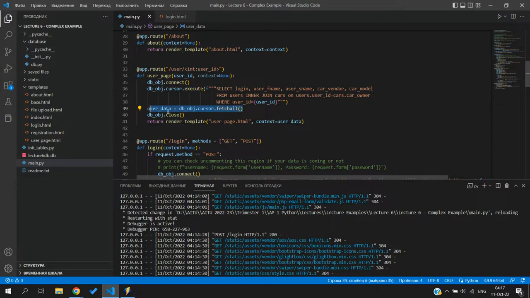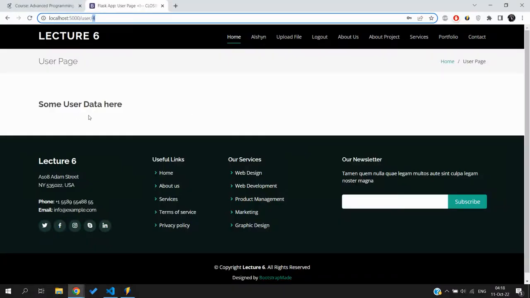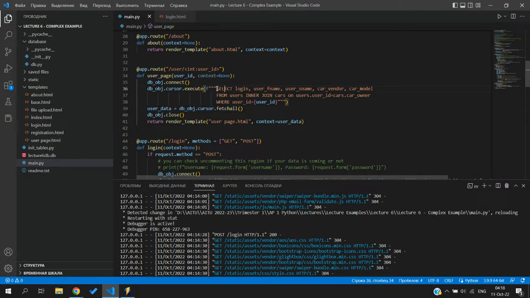So if I do fetch all, I'm going to get all the user data. And actually if the user data is empty, I'm not showing anything. So the task for you guys is to make a query in such a way that if I don't have cars, I need to see at least my login, first name and second name. So this is the task for you. You will get it in your practice.